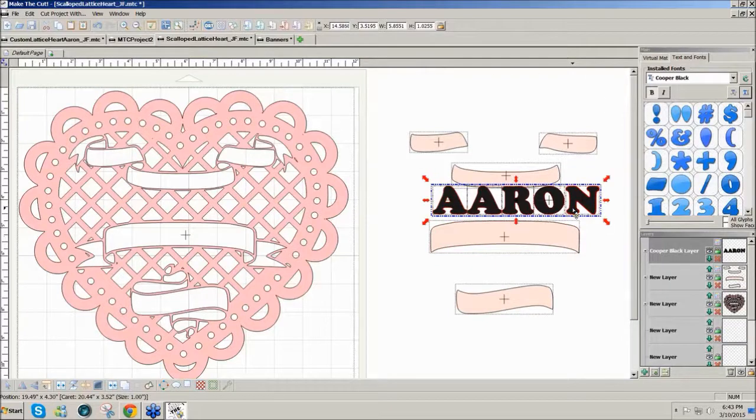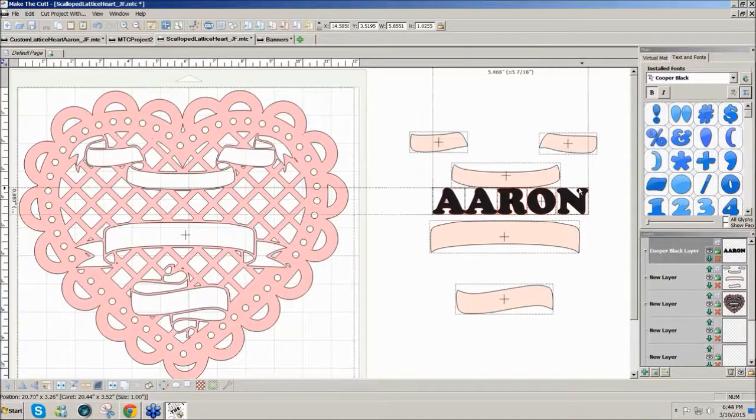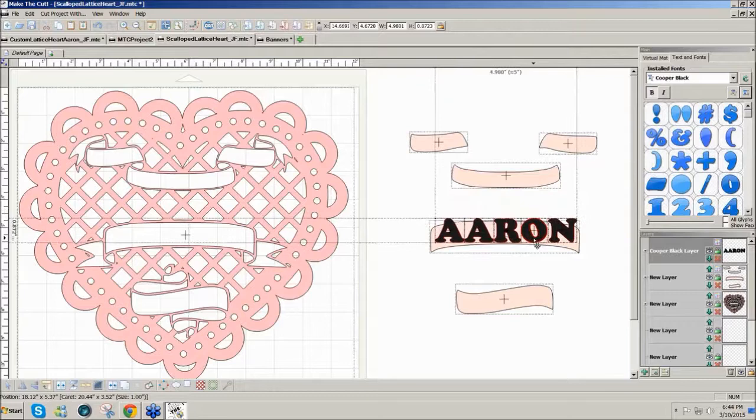Well, it's a little bit too big, so I get the selection arrows and I'll just resize it a little, drag it down so that it's not too tall. I can make it shorter. I basically am looking at the middle letter, that R. I want to make sure that it's not too tall for the piece that I want it to go on.